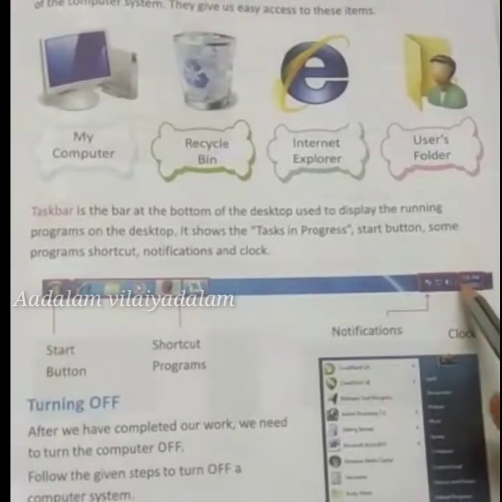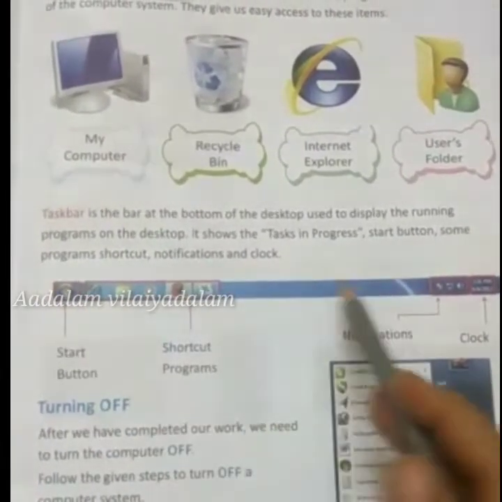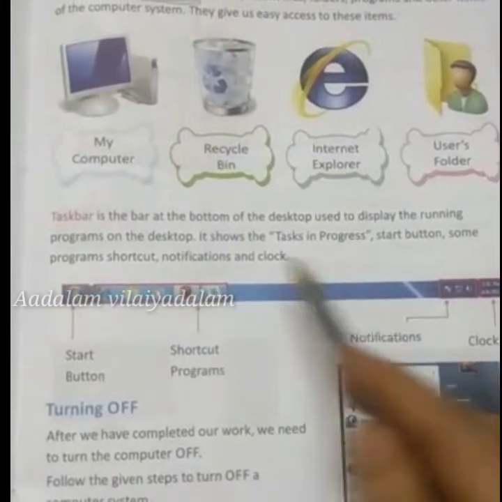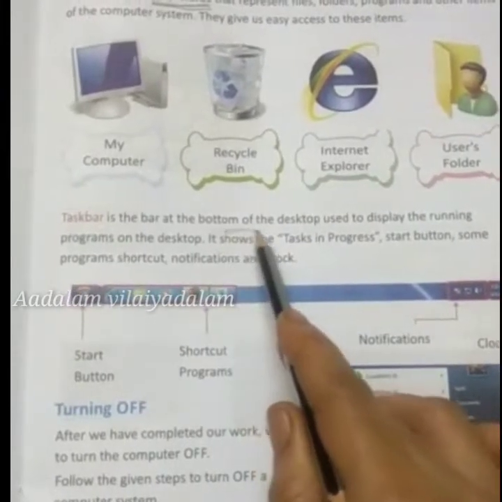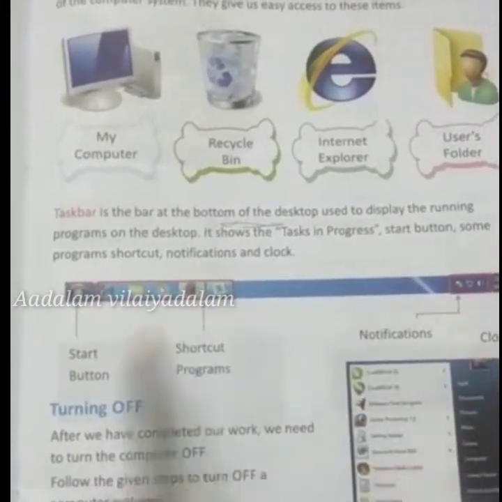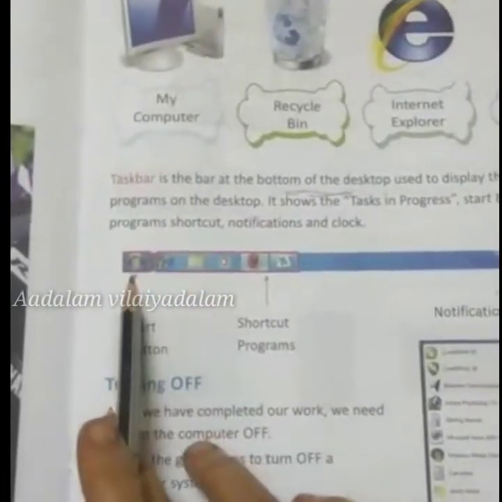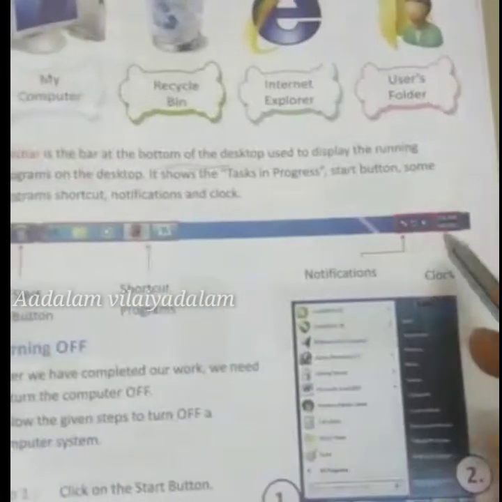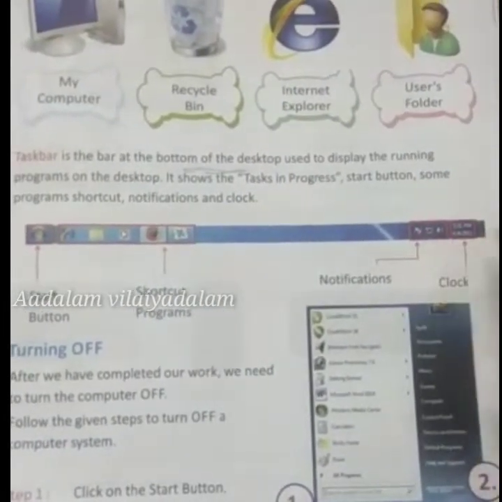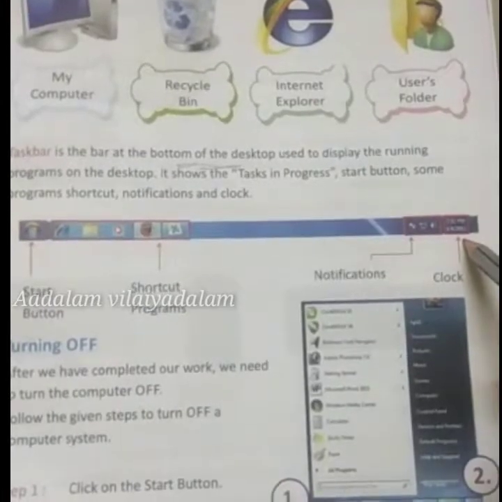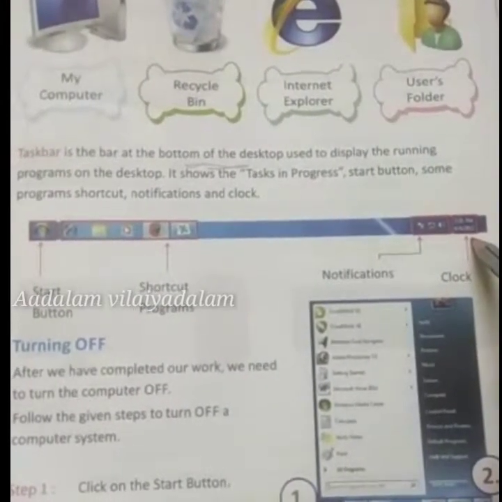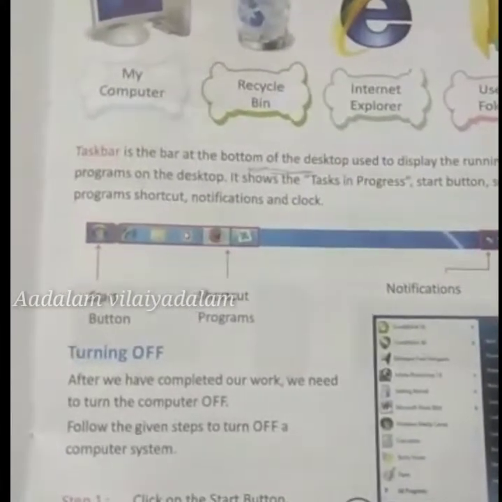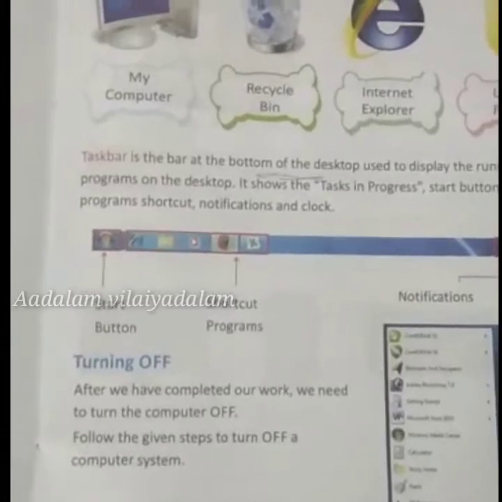Next we are going to see the ribbon-like structure in the desktop, which is called a taskbar. This will appear at the bottom of the desktop screen, and this taskbar has a start button in it and the shortcuts for the programs. On the right side we can see the notifications. At last it has a clock. These are the options for this taskbar. And then we can see how to switch off the computer.